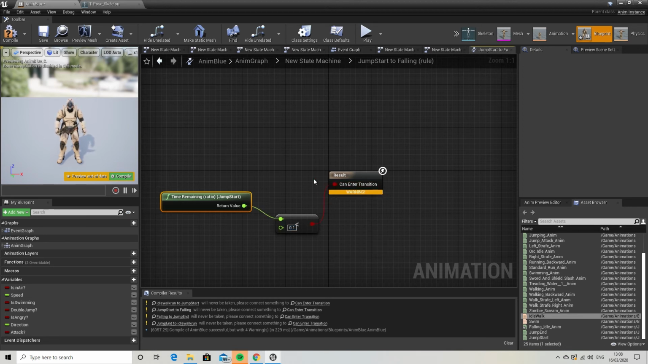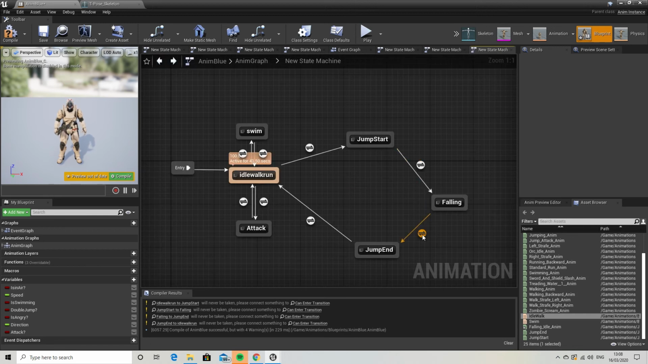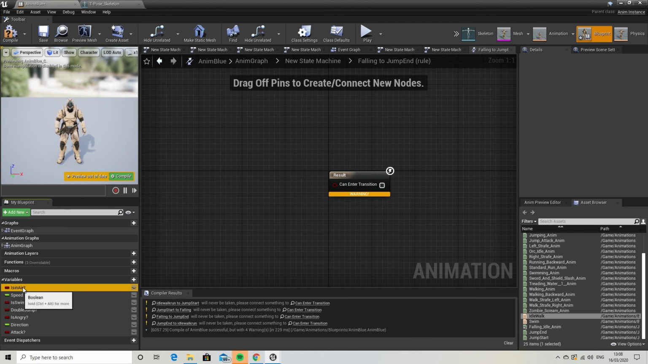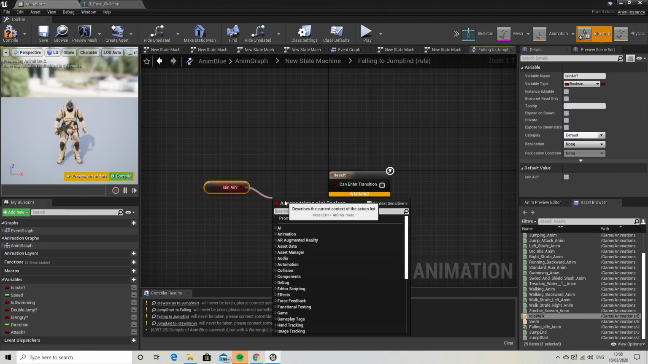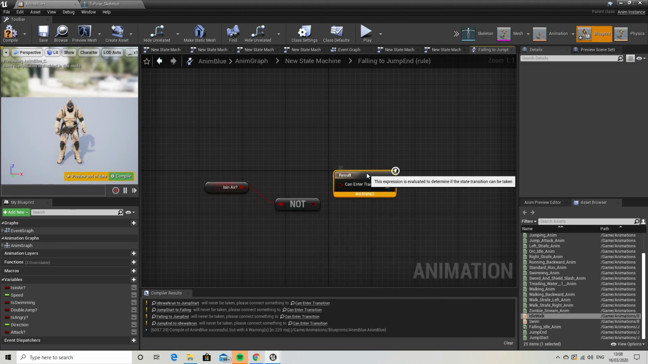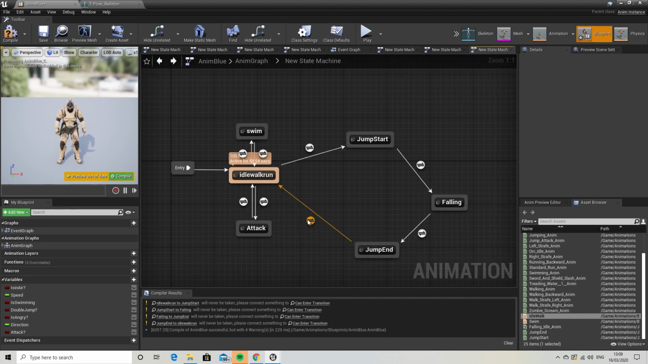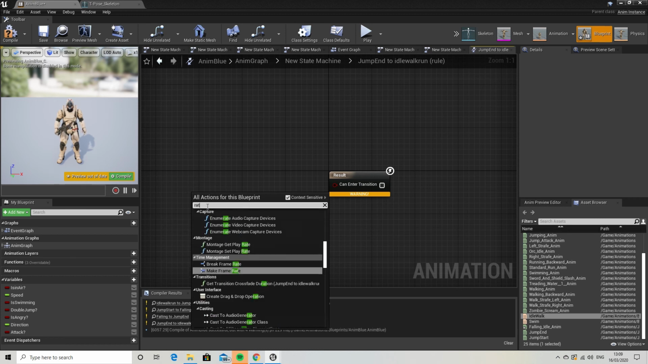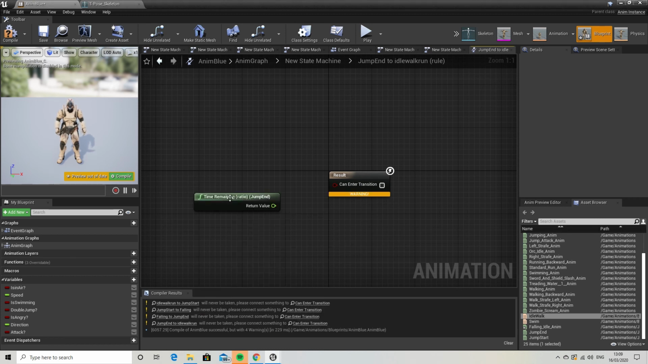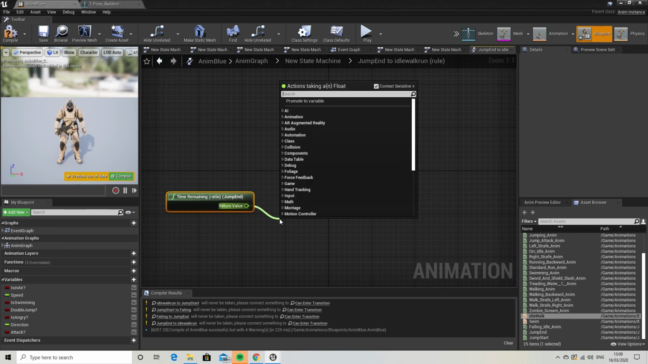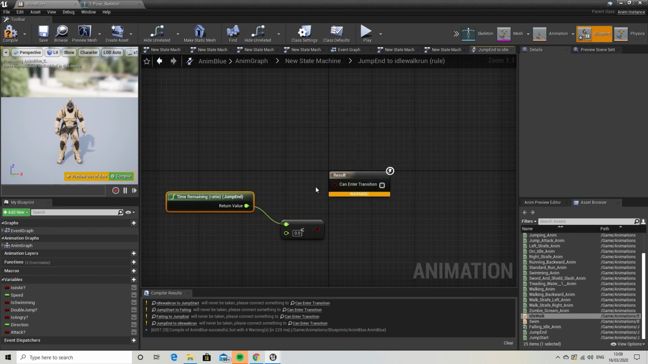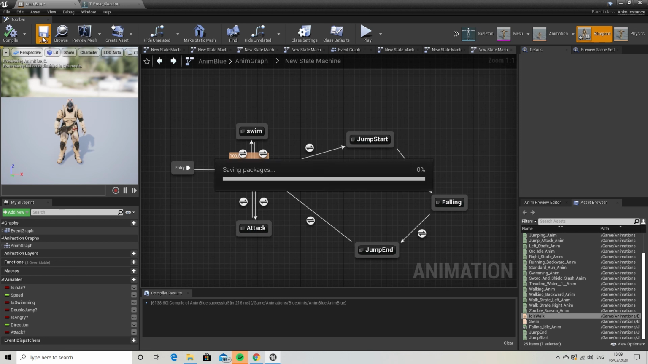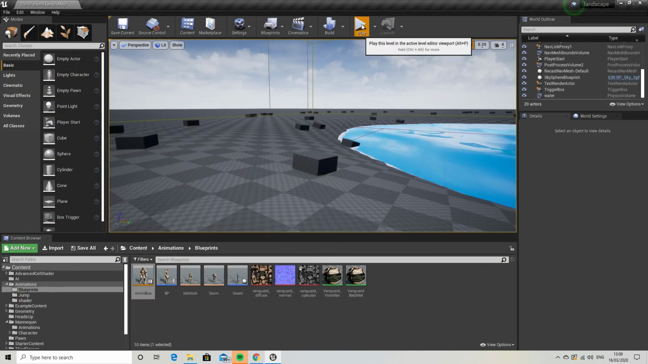Now if we go to the transition between falling and jump end, then if is in air is not true, it should transition into the jump end animation. Now if we go to the transition between jump end and our idle, walk and run, then the same again. If there's less than 10% of this animation playing, transition into the other animation. Now that's done, if we go back and click play and jump, we can see our animations transition into each other.